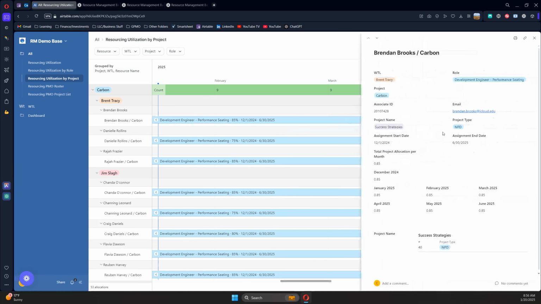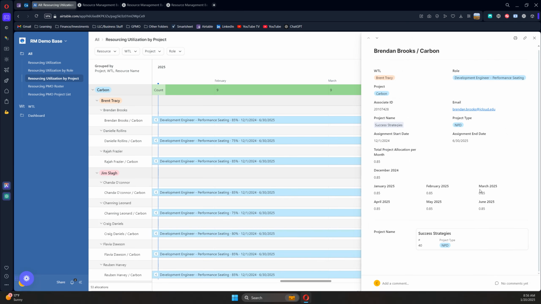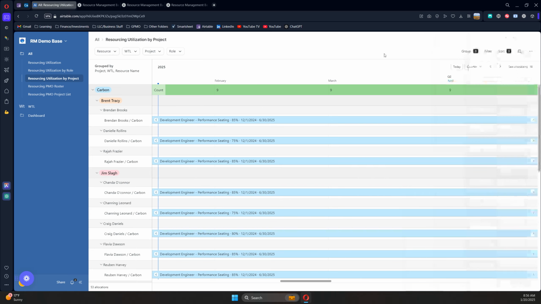Same process here. You can click into these specific people, click into their projects. Again, that's customizable. We can turn that on and off.